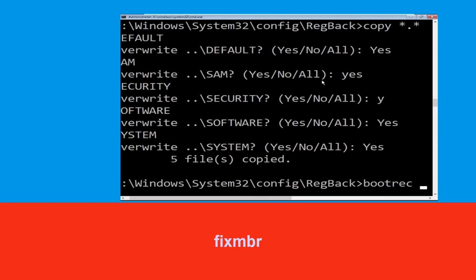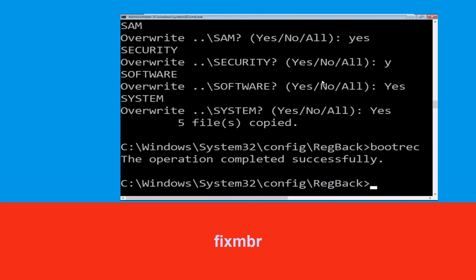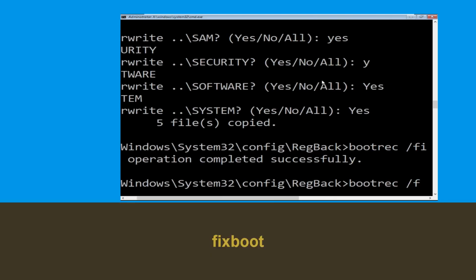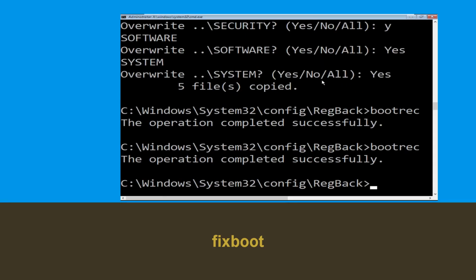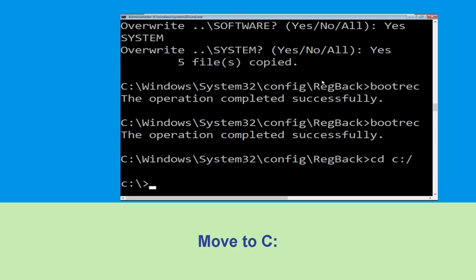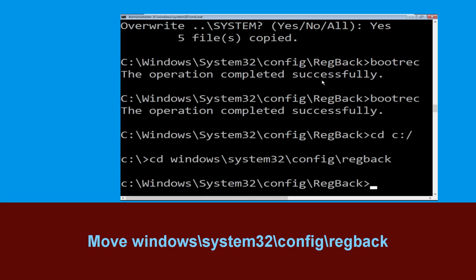Type in bootrec space /fixmbr and hit enter to execute the command. Now type in bootrec space /fixboot and simply hit enter to execute the command. Type cd space c:/ and hit enter. Now execute this command. Type cd space Windows/system32/config/regback, then simply hit enter to execute this command.